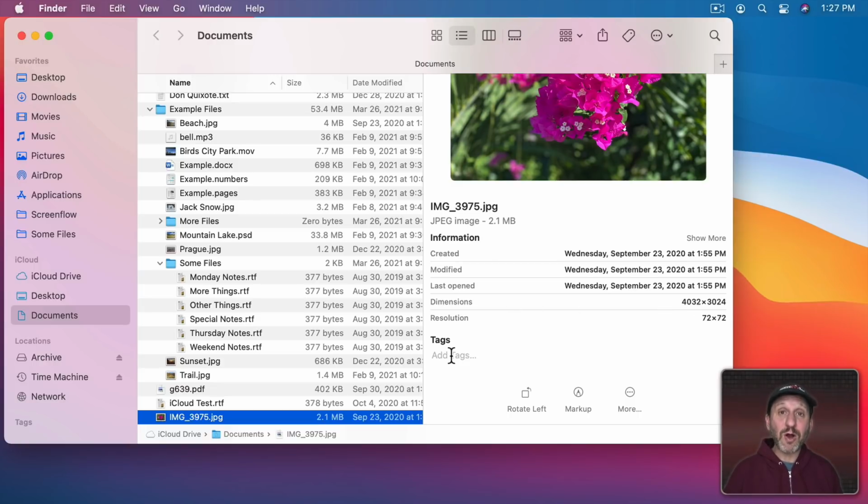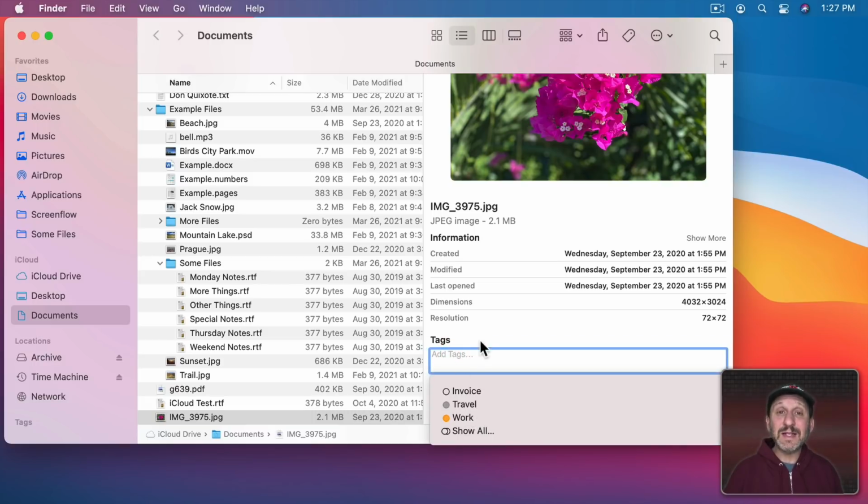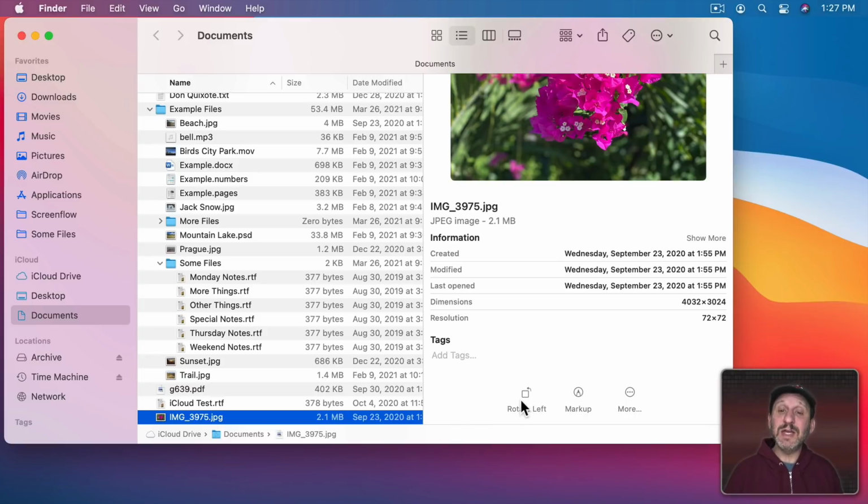And tags also are editable. I haven't set any tags for this file but I can click right here and easily add some. And then below that you'll see quick actions. Quick actions are little buttons that allow you to do things to the file without actually opening them in an app. What you see here is going to depend on what type of file you've selected.